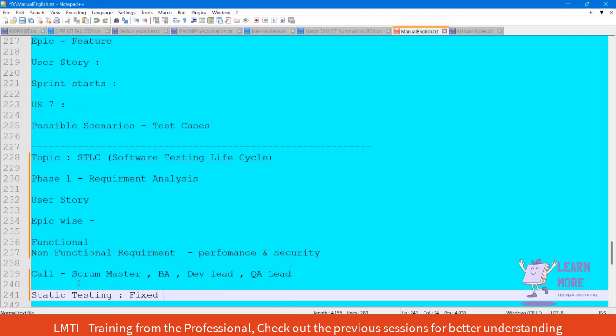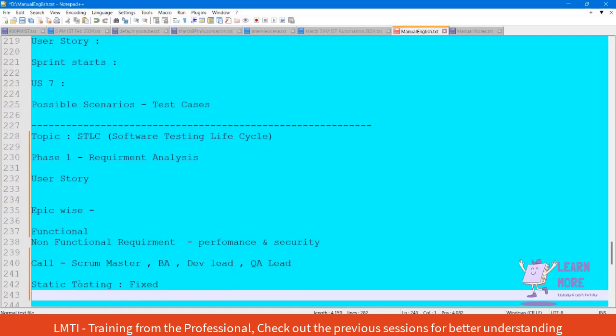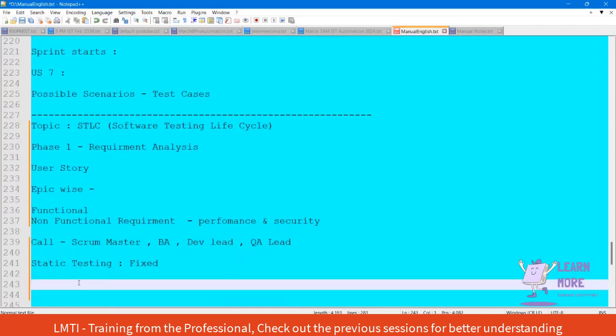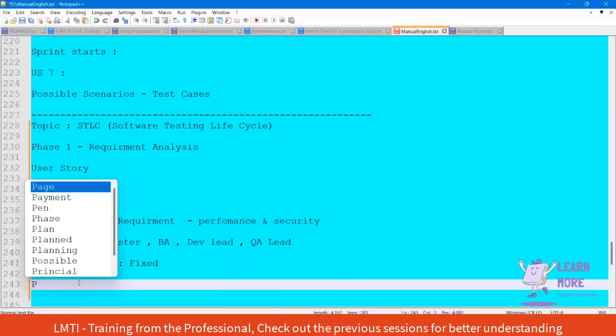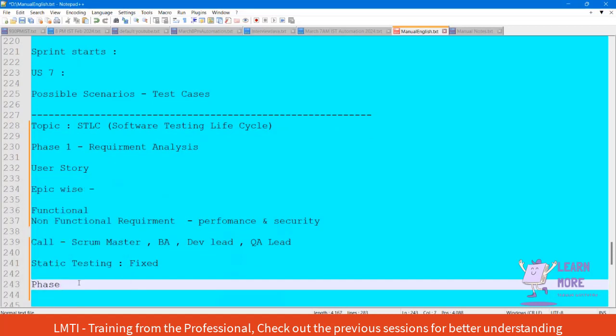And how they will be analyzed: they will be having multiple calls. There will be two-and-fro discussion between the scrum master, business analyst, dev lead and QA lead. And apart from that, the QA lead or the senior QA person will do the static testing. Static testing is nothing but analyzing the user story. Once they are okay with the requirement, they will move to the second phase called the test plan.